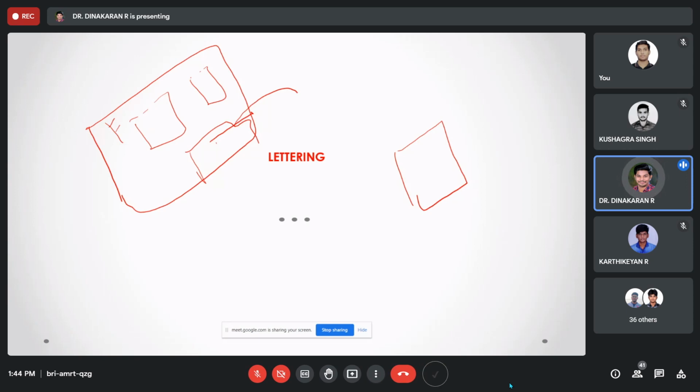Which one is the top view? Which one is the side view? And also we need to mark dimensions, and where the symbol and the angle will come, where the radius and the center point, and where the center line will come. We need to mention all of that through lettering only.